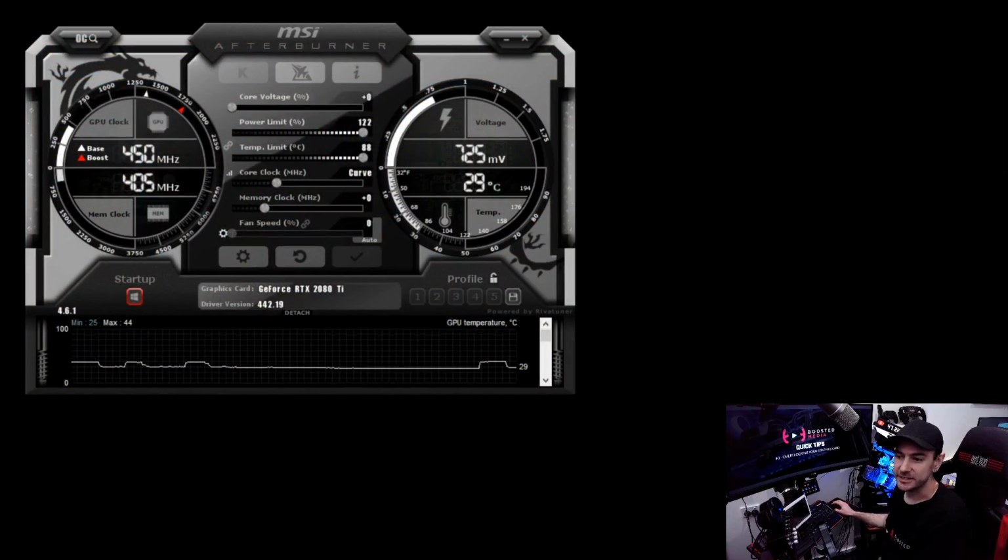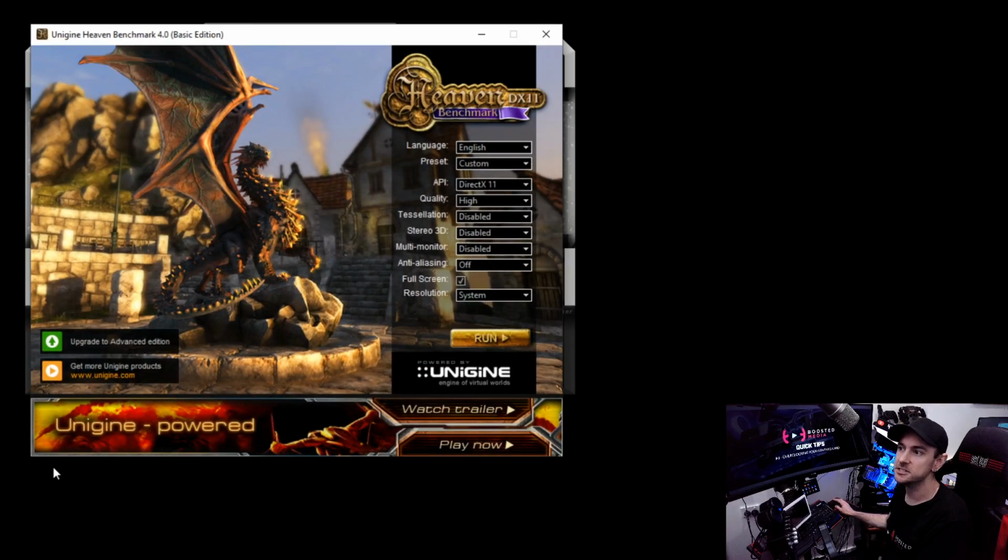And now we're going to do a quick test in Heaven benchmark as well. Now this is a pretty old program now, but it's still good for testing out overclocking for graphics cards, and it is free as well, which is handy. So that's the reason why I recommend this.